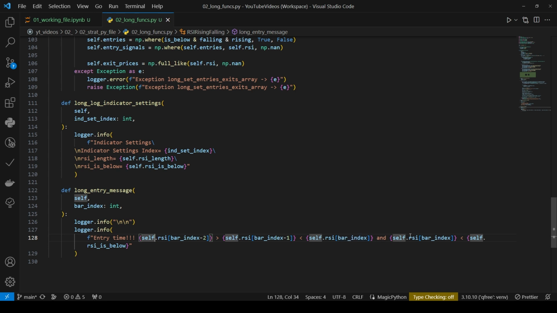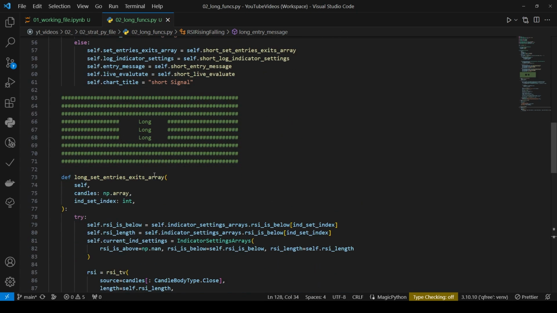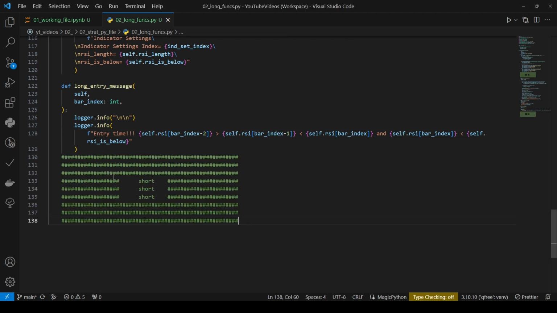And the current RSI is less than wherever we're at for the RSI is below. Okay? And so this is going to show that we are falling. This is going to show that we are rising. And yeah, so we'll work it like that. And so these are all of the long functions. And so the next thing that we will do is we will basically just end up copying over everything to create the short functions next.